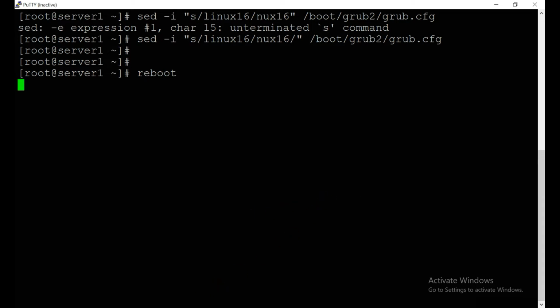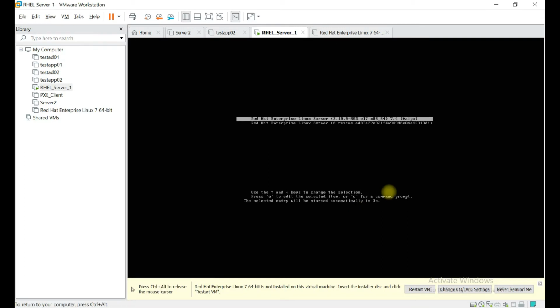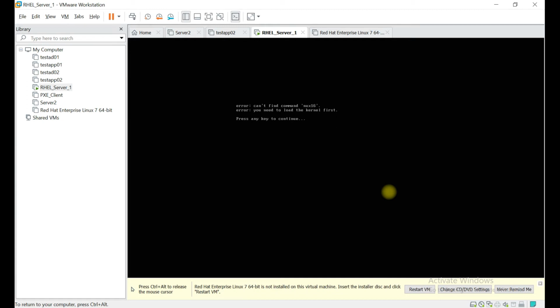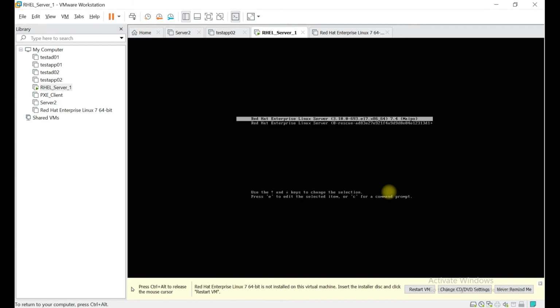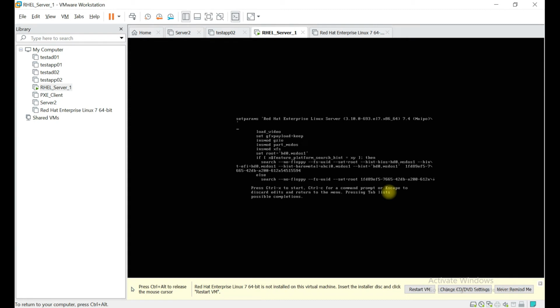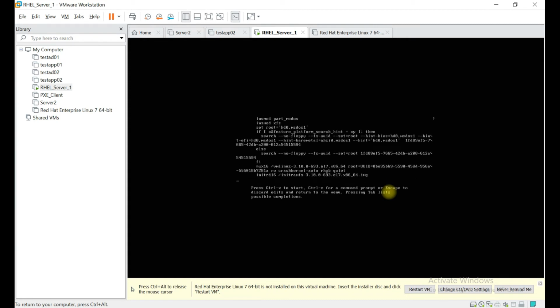Let's go to the console. Okay, what it's telling: error, can't find command nux16, error, you need to load the kernel. So basically it's looking for the kernel, and grub is trying to load the kernel. Okay, the kernel is not able to be found because the actual line is linux16, but inside the command nux16 is mentioned.